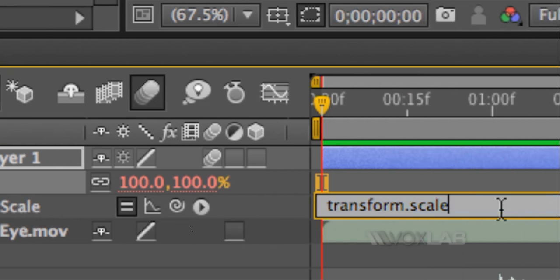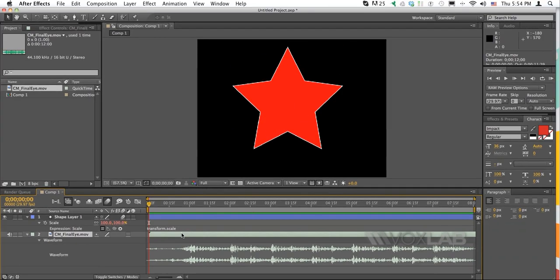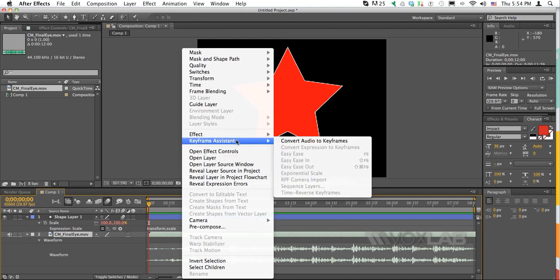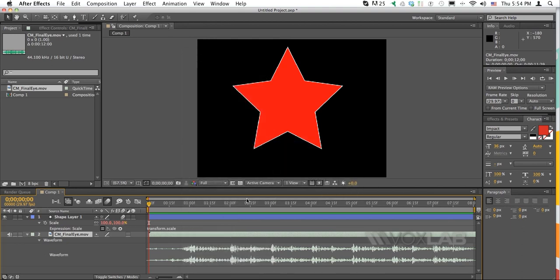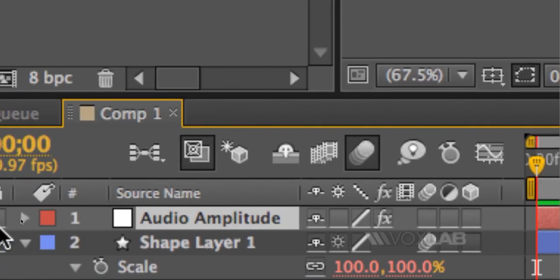There you go. It says just transform scale, which means nothing. It means just whatever the number says here, just do it. I want to select the music layer, right-click on it, and go to Keyframe Assistant, Convert Audio to Keyframes. This one creates a new layer on top, which is called Audio Amplitude.